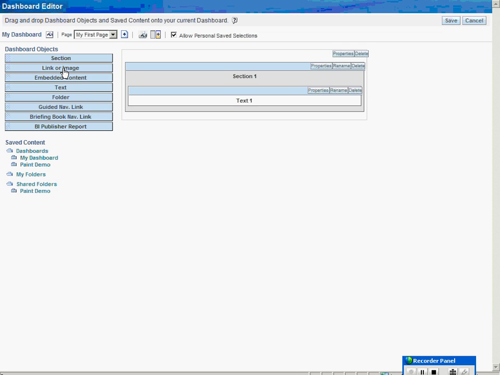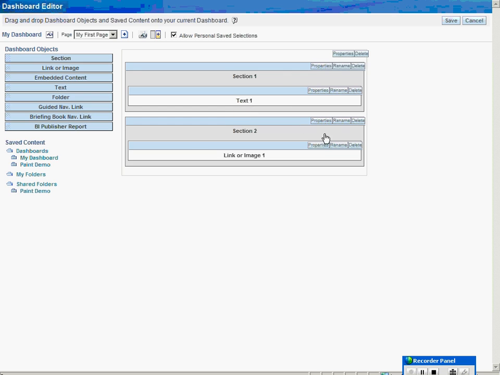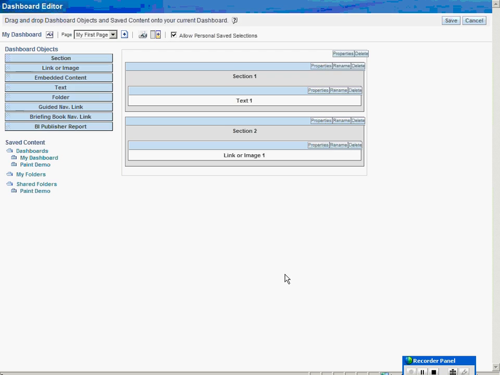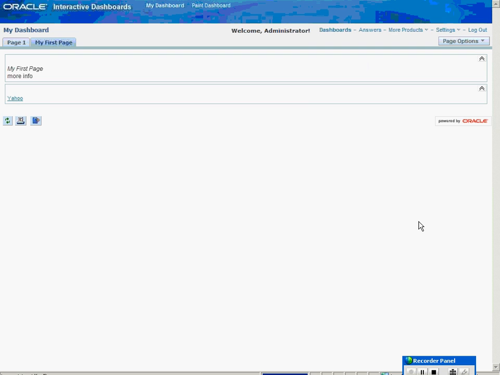Let's add a link. That's the URL. And let's save this. We got another page. So initially we just had the My First page, which by default is called page 1, and now we've got the My First page which we just created. So this is a way to create dashboard pages and add content to it.